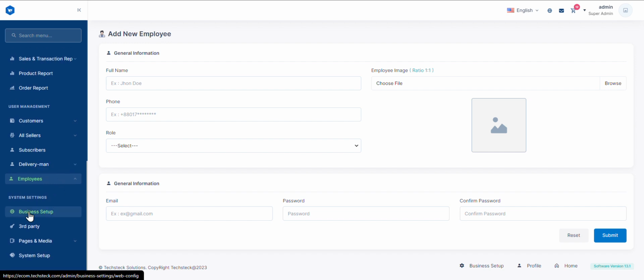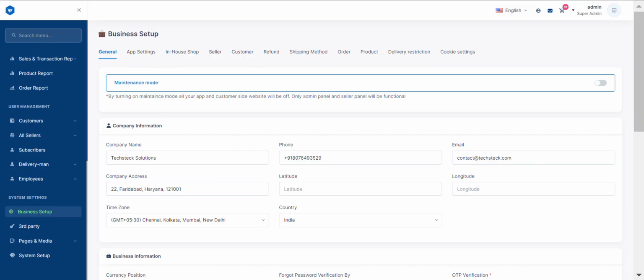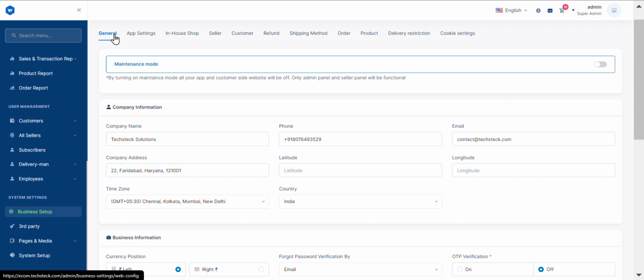Next, we have system settings. In system settings, we have business setup, third party, pages and media, and system setup. Let's check business setup. In business setup, we have many options like general, app setting, in-house shop, seller, customer, refund, shipping method, order, product, delivery restrictions, and cookie settings. Let's check general.